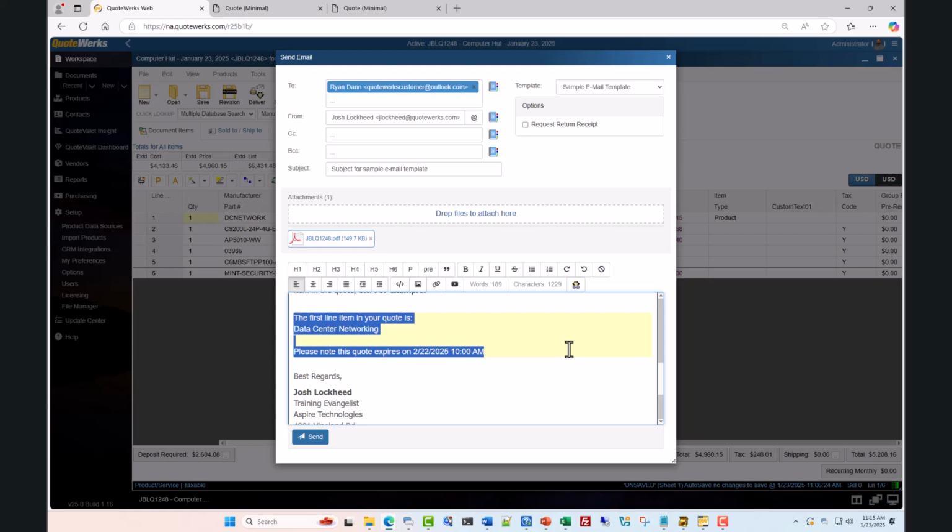Creating and customizing email templates is done in QuoteWerks Desktop, and we don't delve into that process in this video. There is another video you can search for called QuoteWerks Email Options that walks you through how to create templates. Just as with our one-off email, when we're ready, all we have to do is hit Send, and the email will be on its way.